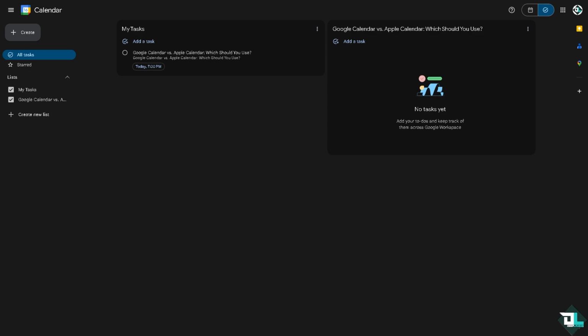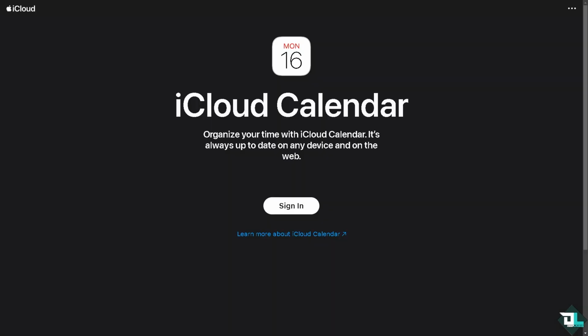Now, if you go over to our next contender, which is Apple Calendar, it is also a time management and scheduling application, and is the default calendar app for macOS, iOS, and iPadOS devices. It allows users to manage their events, appointments, and reminders with seamless integration across Apple devices.